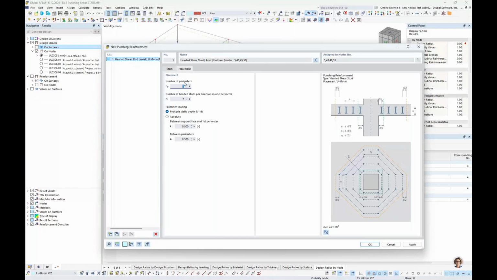Under the second tab for placement, we do need to define here the number of perimeters. And I will also say that all of this input here is clearly stated with this picture over on the right-hand side, so you know exactly what information you're setting. But we essentially need to set the number of sets of reinforcement here extending from the face of the column. So we'll go ahead and increase that to 8. The number of headed studs in each direction for one perimeter. So this is by default set to 2, but we could certainly increase that if we had additional headed studs, again, extending from each face.